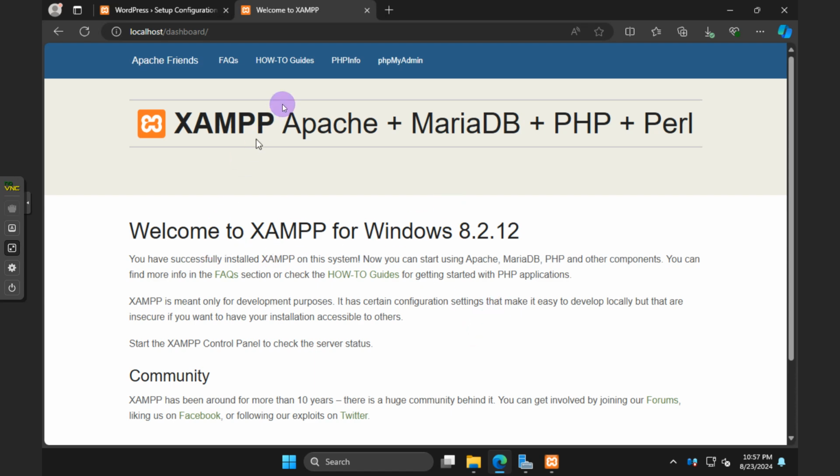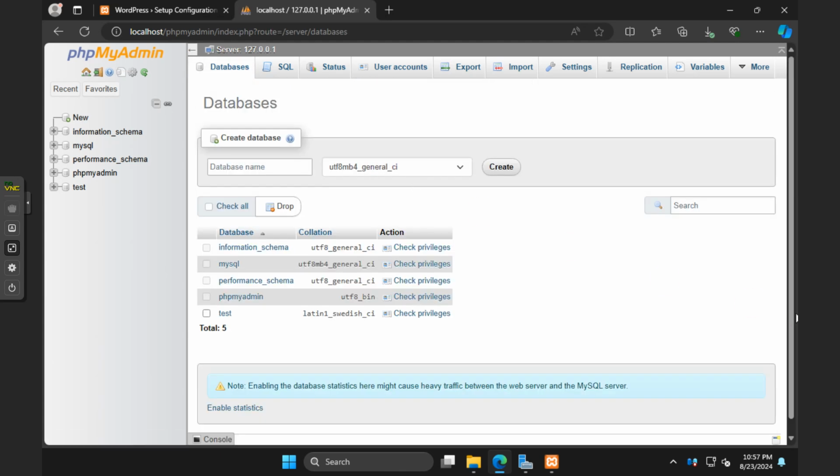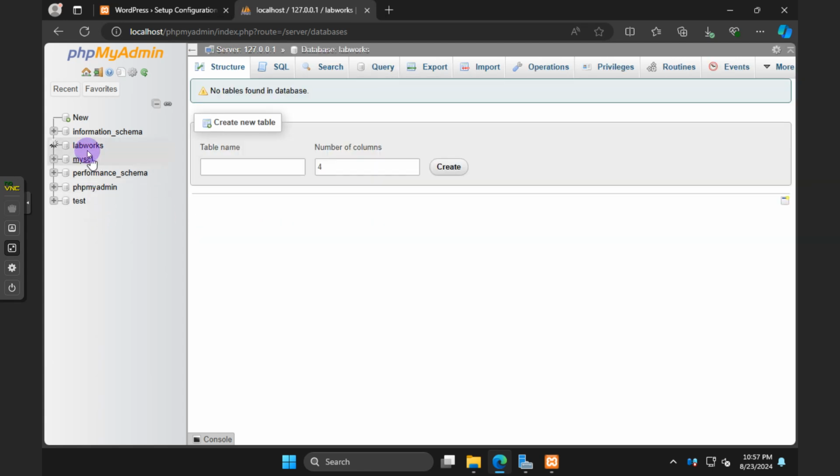On localhost, you should look up and see phpMyAdmin. That was the database builder that we installed earlier. Now you're inside of your database. What you want to do is go up to the top and find Databases and let that load real quick. Then you just create a new database. For here, we can call this LabWorks. It doesn't matter. Then we're just going to click create. Once you create this database, it should show up over here on this side.